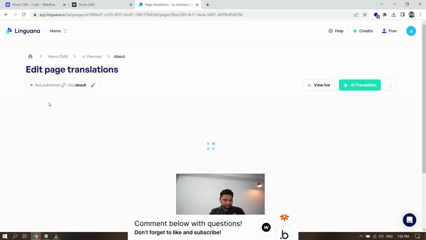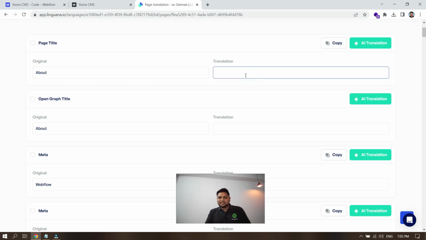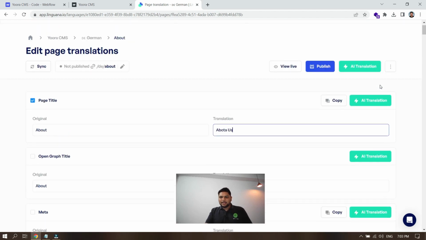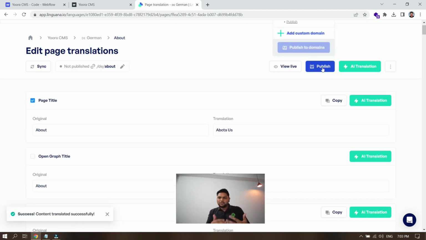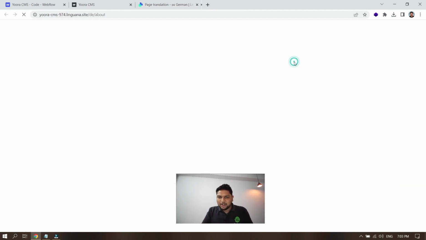If you go to the about page, you have the original content on the left hand side. On the right hand side, you have the translation. Let's say I want to update my about to a German word. I don't know German, but I'm just writing this. Let me publish. Once you make changes, you need to publish your website in order to see them live. Just like Webflow, they give you a dummy staging URL, and a custom domain that you can add with this service. I don't want to add any custom domain right now. I'll just use their staging domain. I'll hit publish and go to that page, and my page title should be about us here.